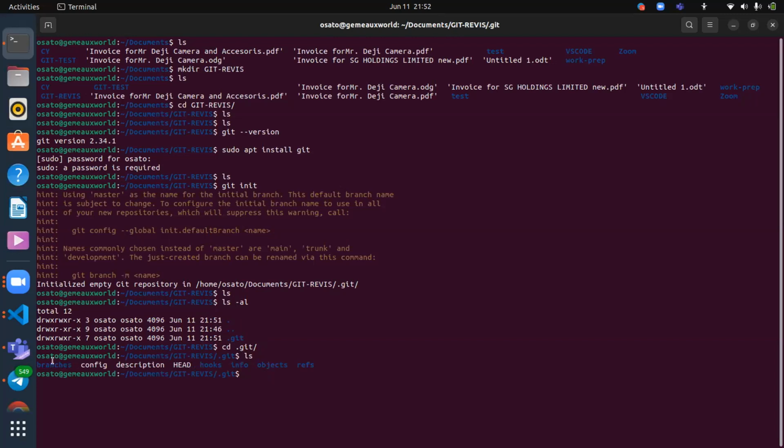Like this branch monitors your branch. This config monitors everything that you have in your system, as in the configuration, talking about the remote configuration, description, the head, the hooks, the info, the objects. This is what happens when you say git init: automatically this folder comes into that particular folder to monitor these parameters. So you will not see it if you just do only a plain ls.